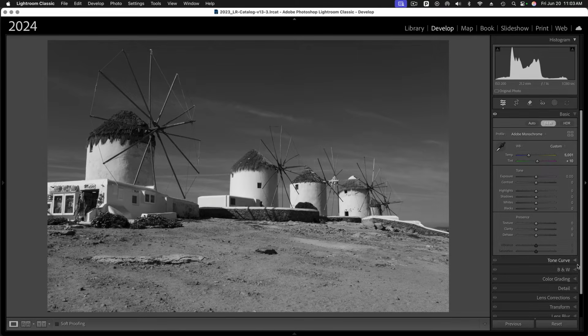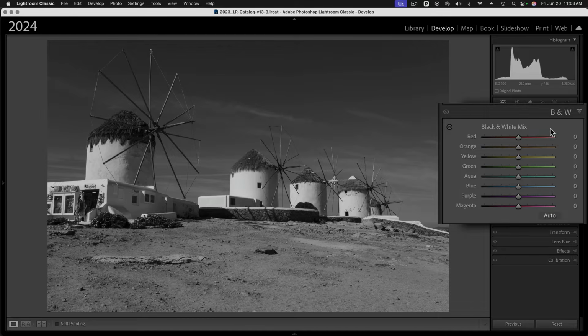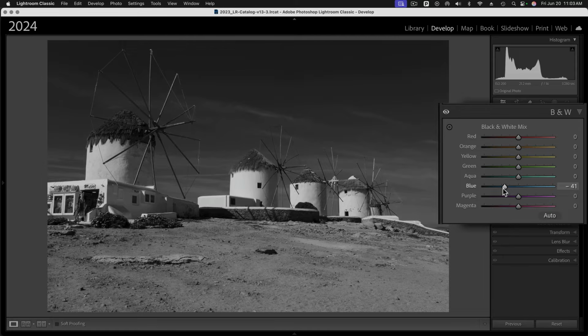And we can go down into this section here. Instead of color, it's now black and white. So it's basically the color mixer, but now it works in black and white because we've selected black and white here. And I can make the blue sky darker, right? That's pretty good. Good place to go.